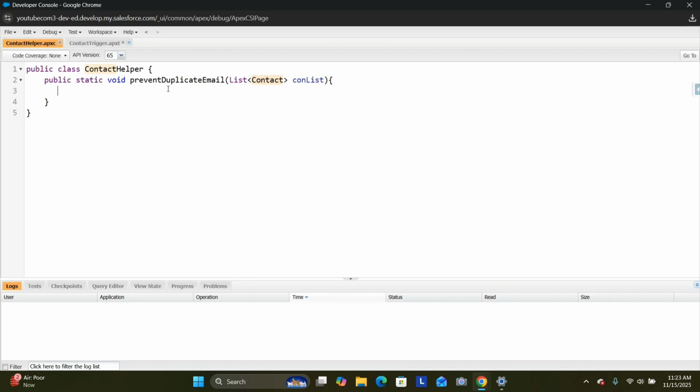Now coming to the business logic. Here we only prevent duplicate emails. Always follow best practices like try catch, so if any error occurs, we can handle it in the catch block. First of all, collect the new email IDs.